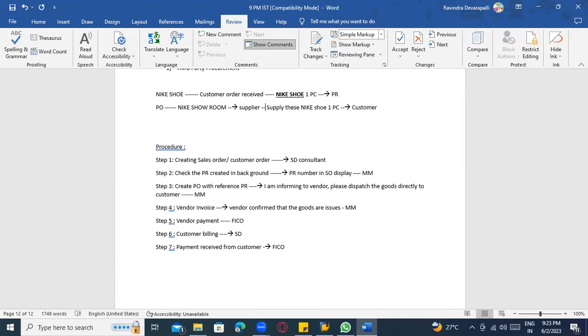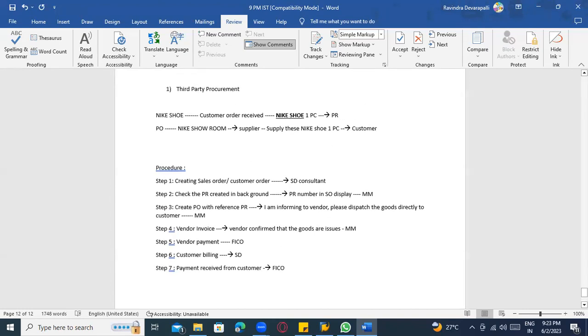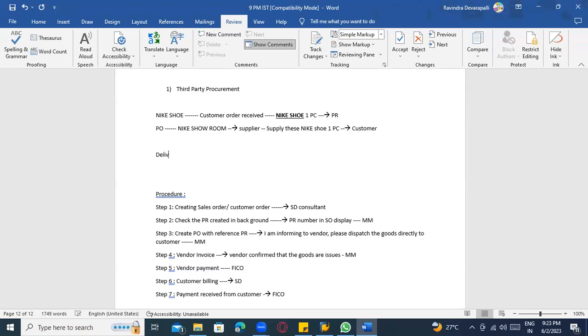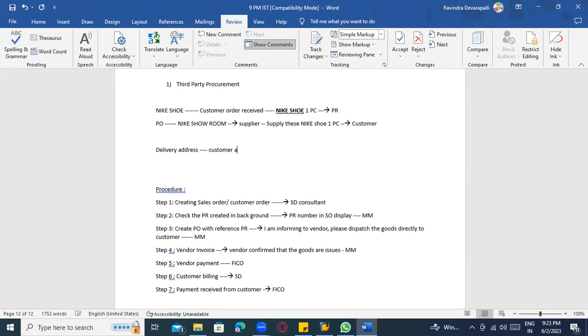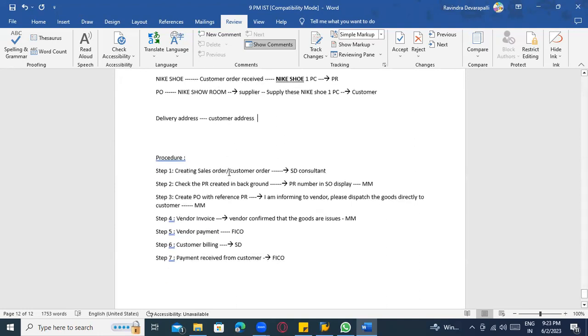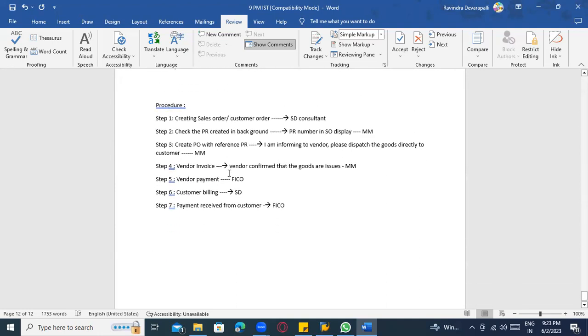If you look at the PO delivery address, generally we maintain either the plant address or the store location address for the procurement segment. But in this case it is the customer address, not our plant address, because the goods will go directly to the customer's place. So this is the third party procurement process. Clear? Yes, clear.